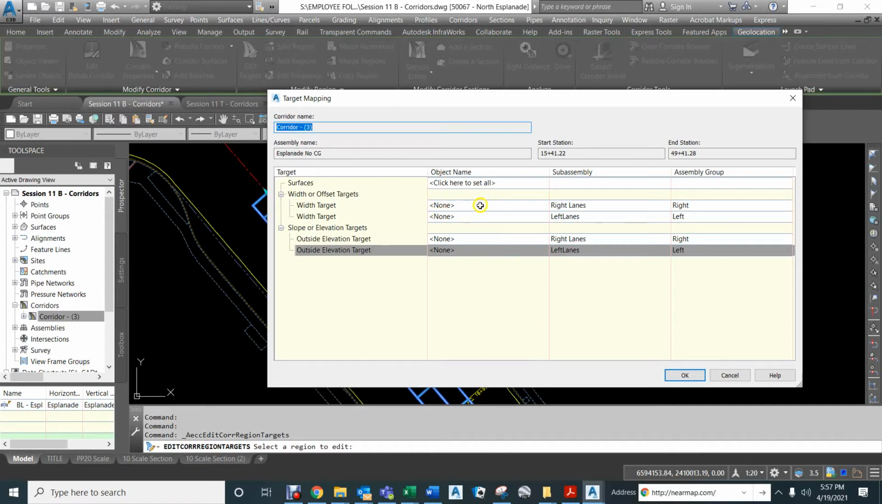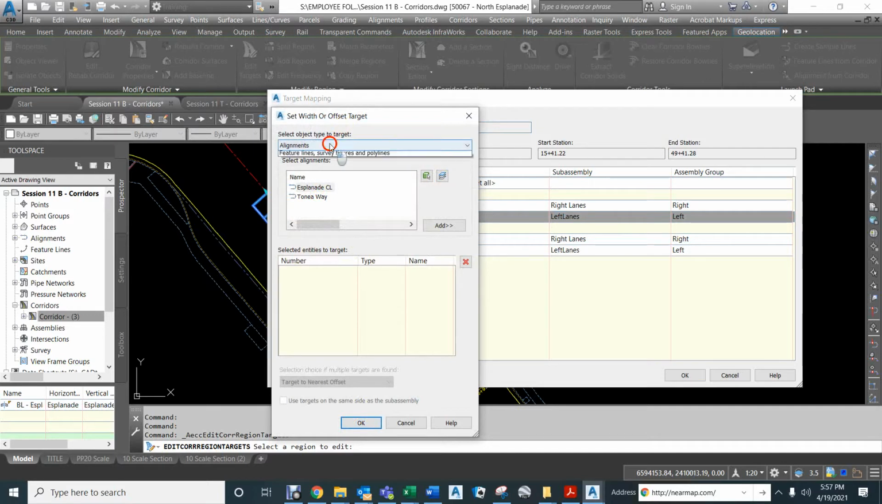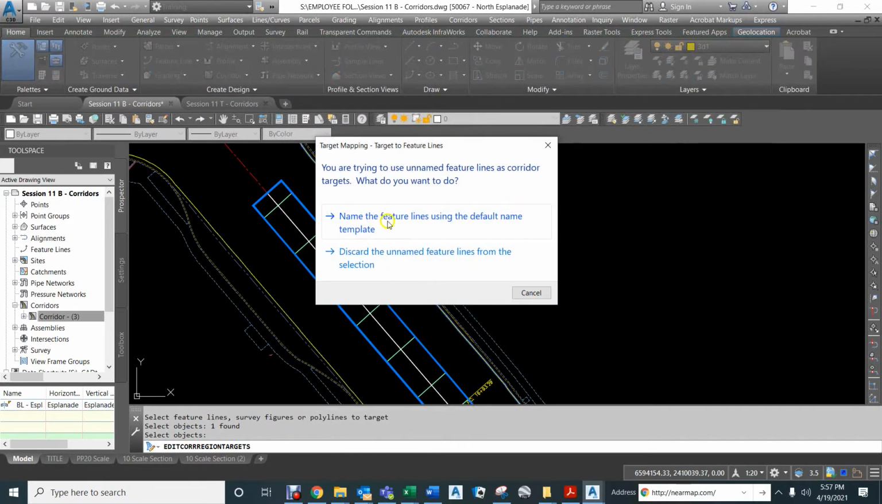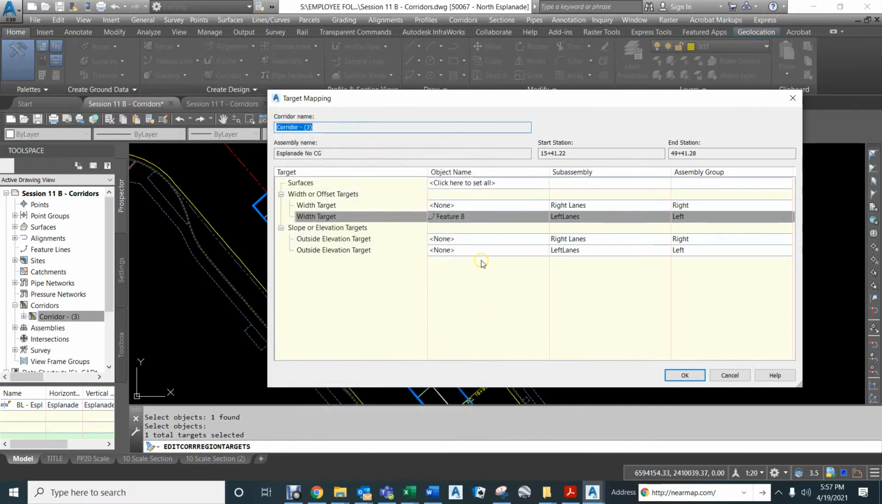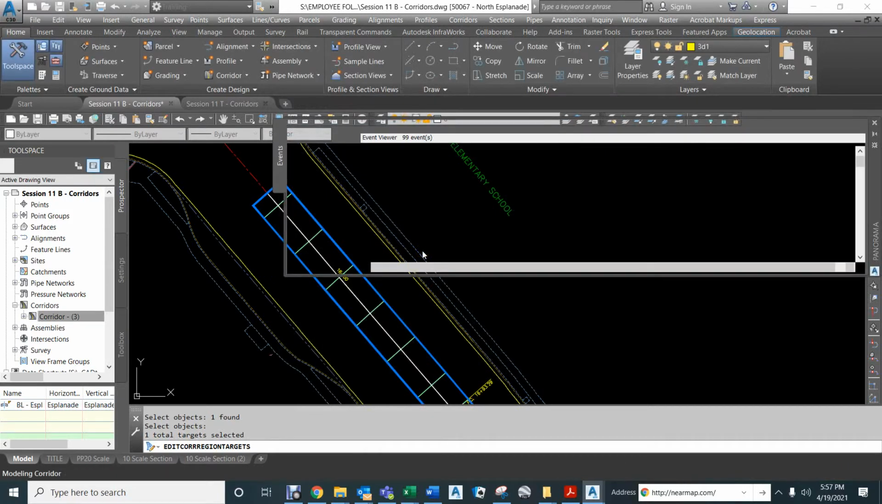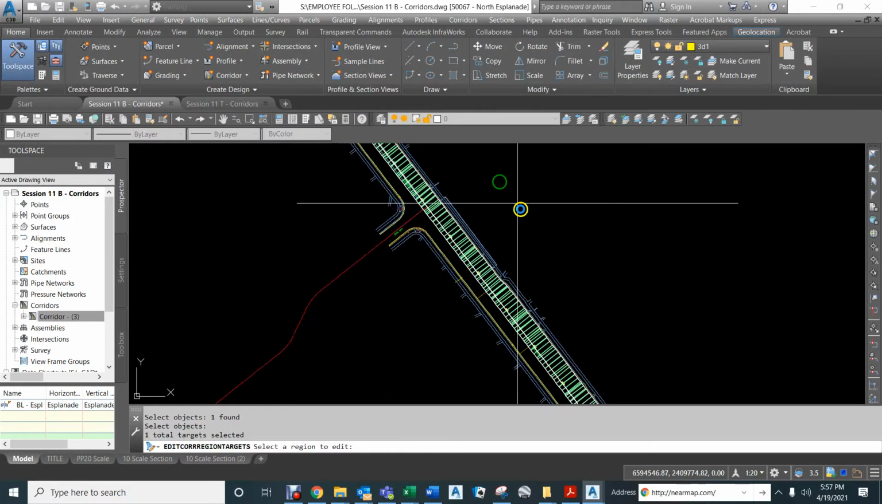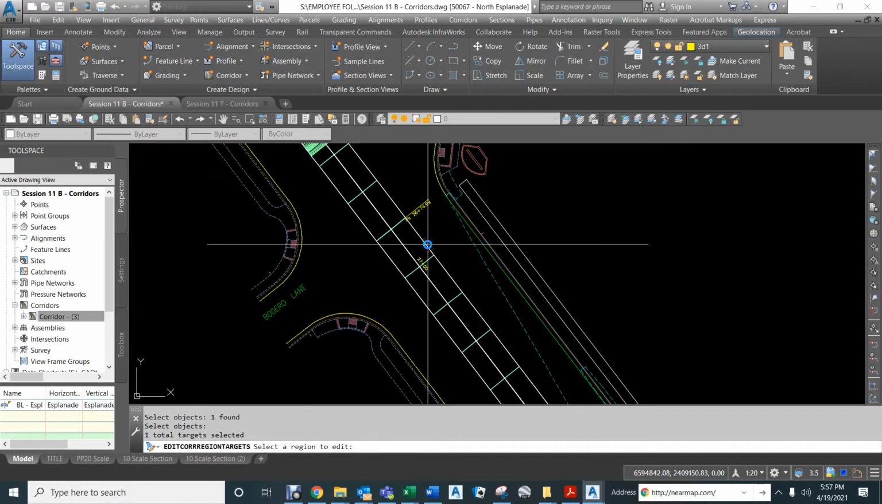And so for the width, we're going to concentrate on the left side. We're going to target that feature line from the drawing. So when I target this feature line, it says name it, yes, that's fine. And we say OK, it's only going to target it in the horizontal direction. It's not going to target it in the vertical direction. So now it shoots out everywhere it can, but as soon as it gets into an existing curb and gutter where there's no feature line to target, it remains unchanged.